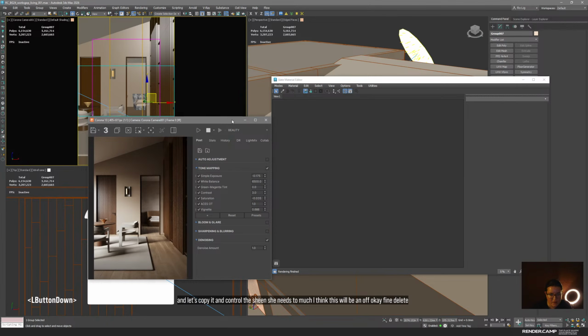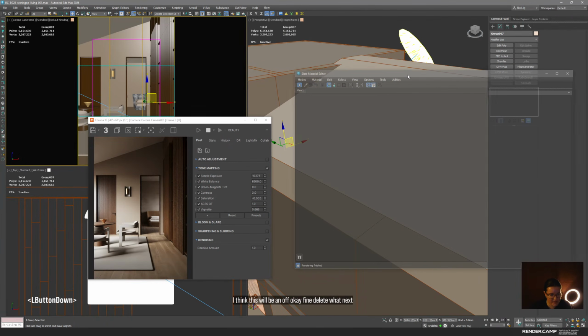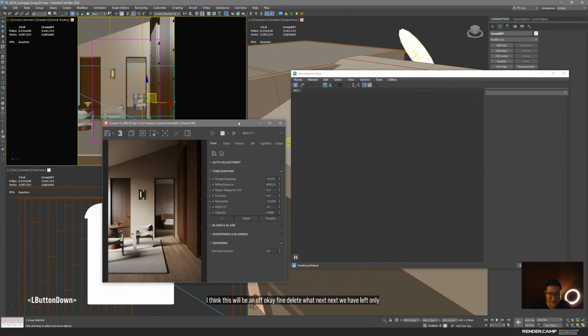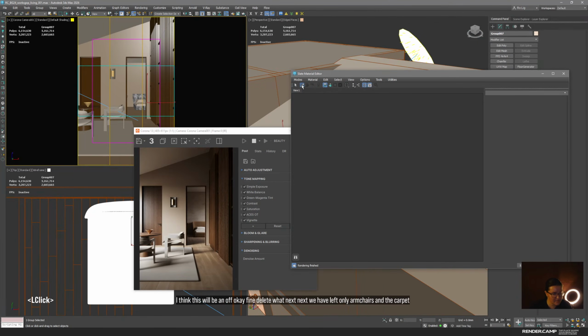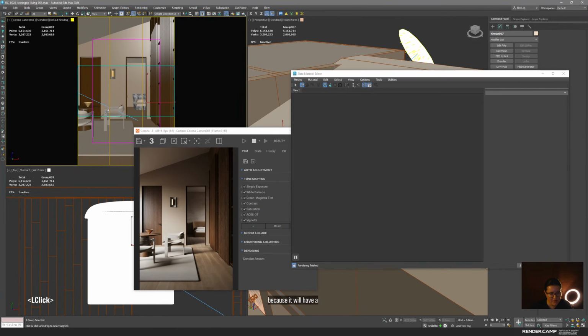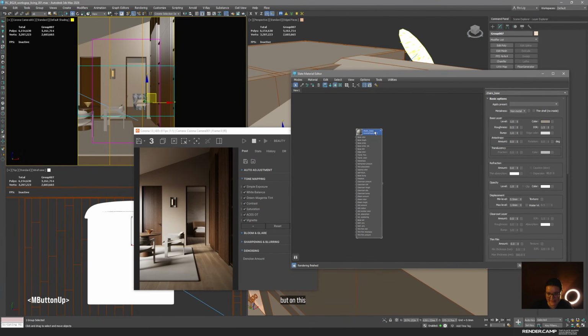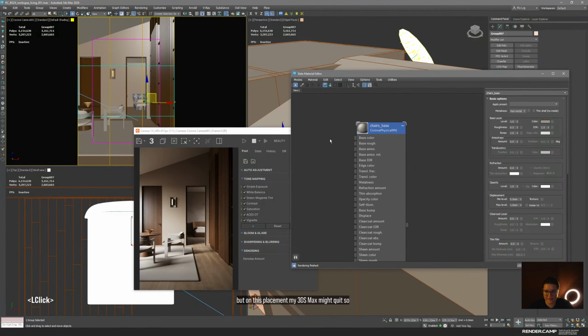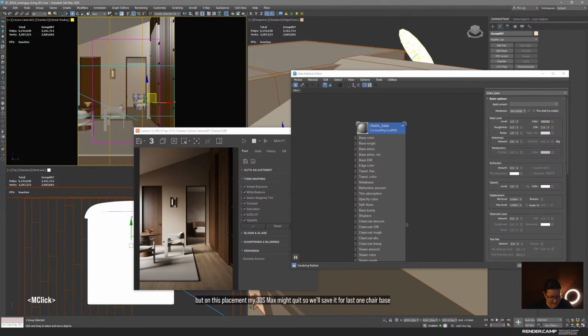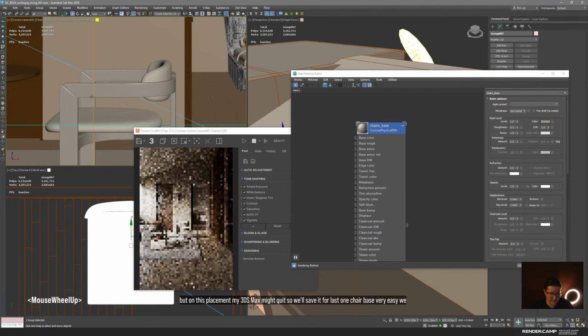Delete. What next? Next, we have left only armchairs and the carpet. Carpet for last, because it will have a displace, and I'm afraid that on displacement my 3ds Max might quit. So we'll save it for last. Chair base, very easy. We have only paint here.